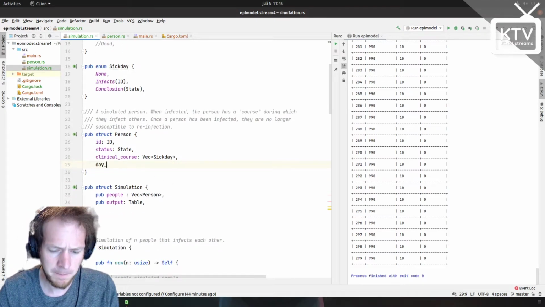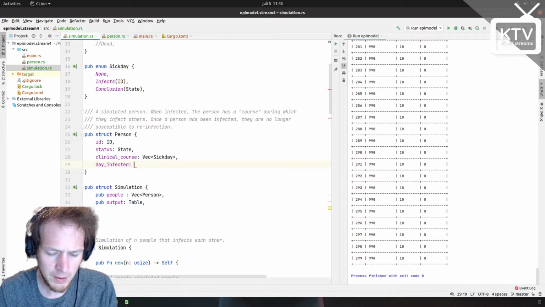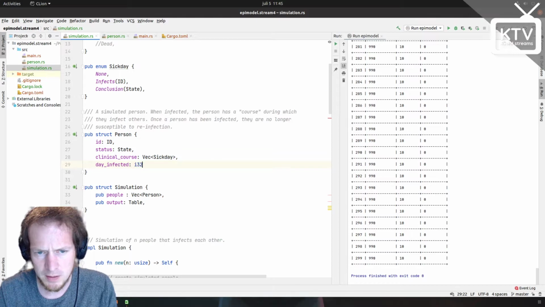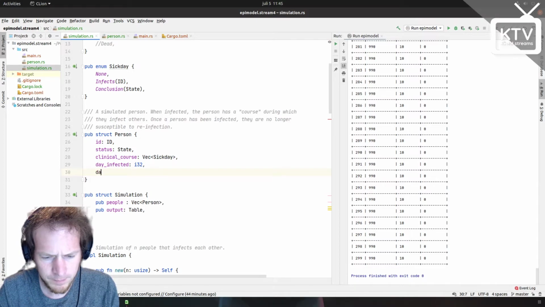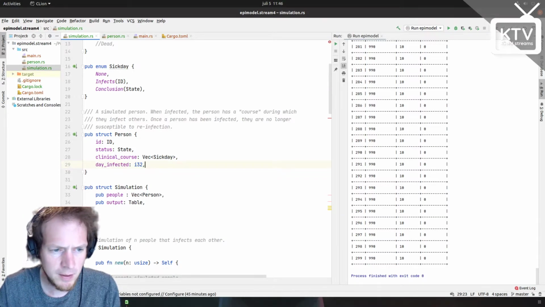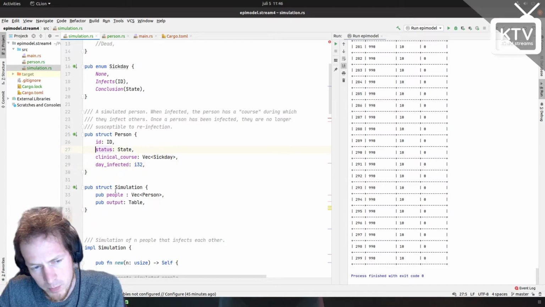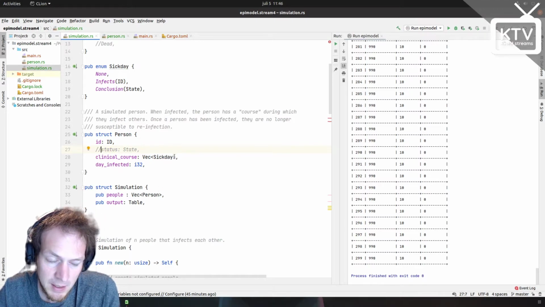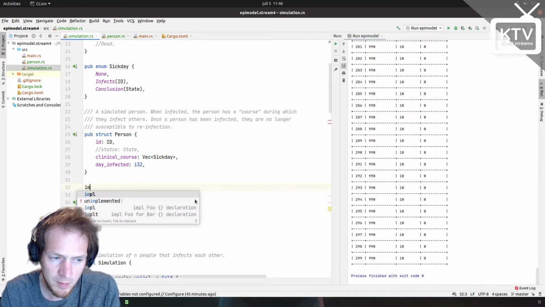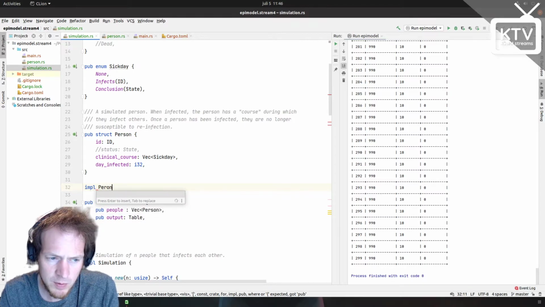The first is day infected. And what are our days? Our days are I32s, I think. And then we'll say day... no, we'll do that. Okay, so we will remove the status. And the reason for that is that the status is now a dynamic property. In fact, let's add the implementation right here. So we will do implement person.